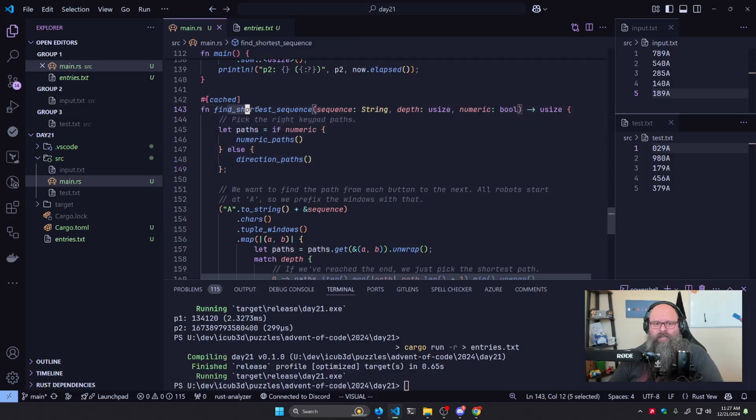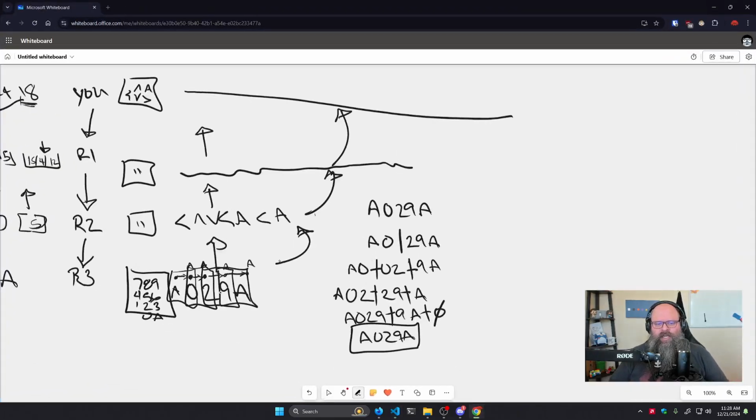So my only parameters to find shortest sequence are the sequence, the depth, and the numeric flag, whether I'm using a numeric or a directional keypad. And then I will tell you the shortest sequence, okay? And so what is the first step? Well, I just need to figure out what keypad I'm using. So I get the paths based on that: if I'm numeric, I use the numeric paths. Otherwise, I use the direction paths. And so my first call, this will be true, because again, I'm going to work my way up. I don't know if I mentioned that. It's much easier, at least for me, I don't know how you do it the other way, but you reason about it by going up, right?